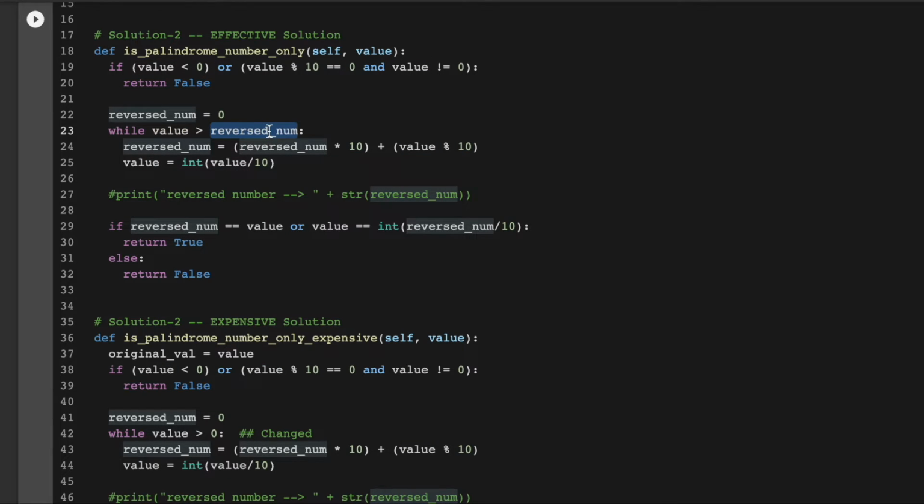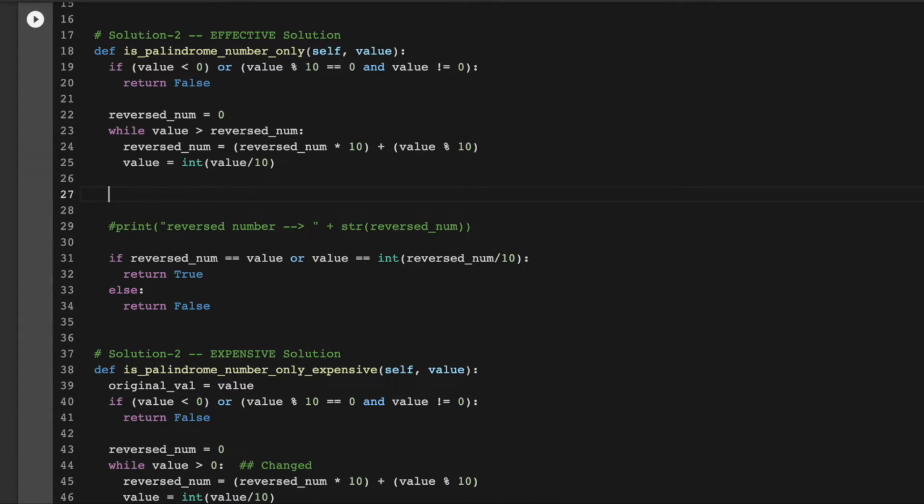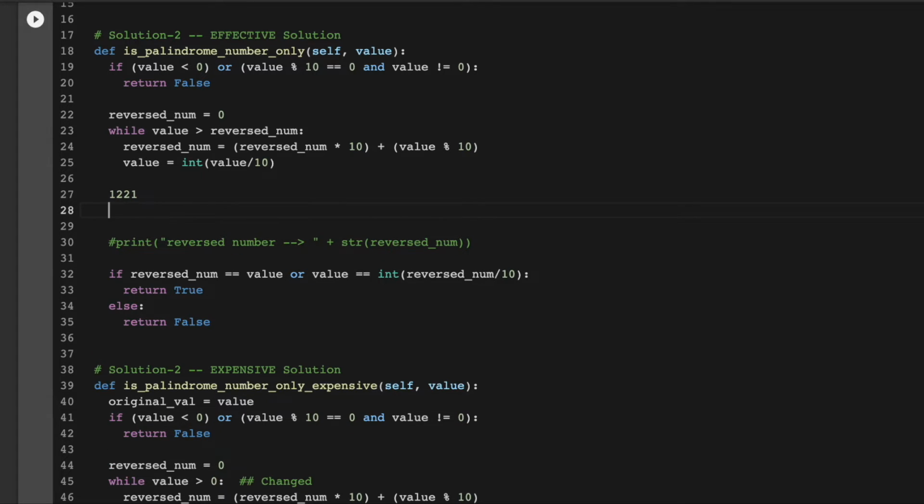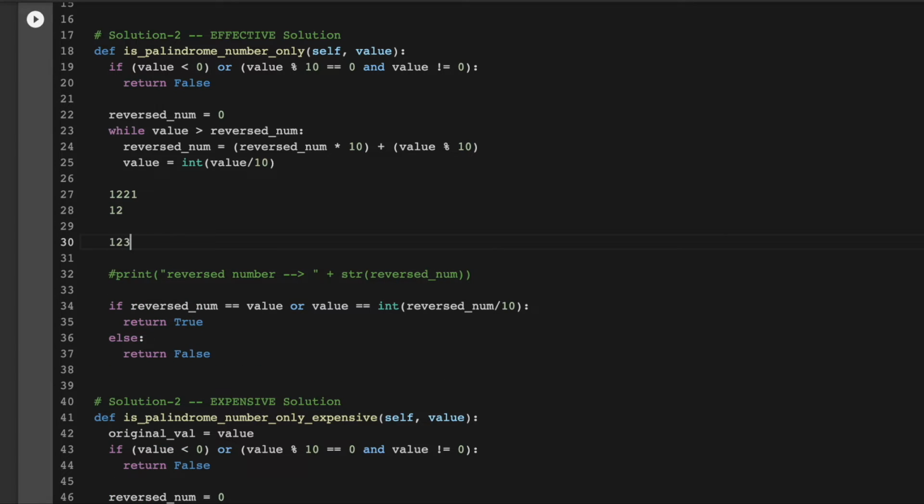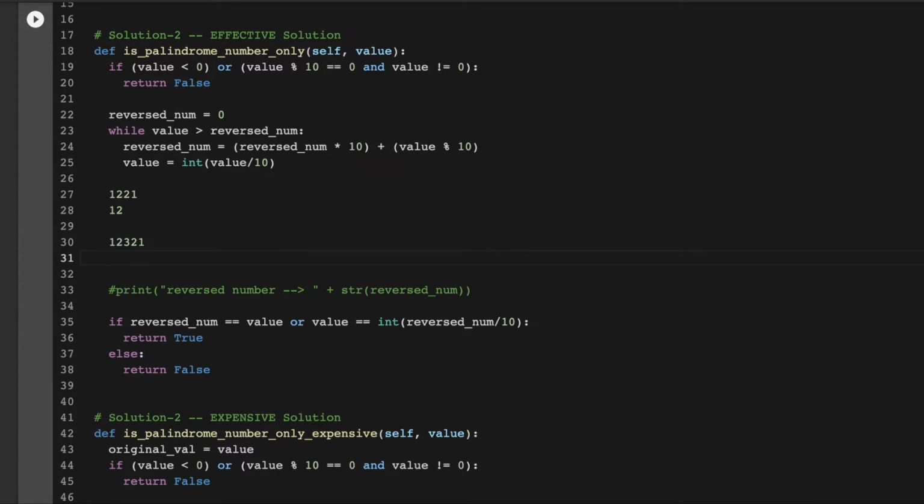So instead of doing a complete reversal of the number, we can do a partial reversal. For example, if we are given a number like 1221, now if we reverse only the last two digits, 21, they will come out to be 12. And if we compare only these two digits, the first two digits of the original value and this reverse number, we can say that the given number is a palindrome. Now, for odd digit values, let's say 1321, the reverse number will be 123, and the loop will exit at this moment as the original value would be 12.